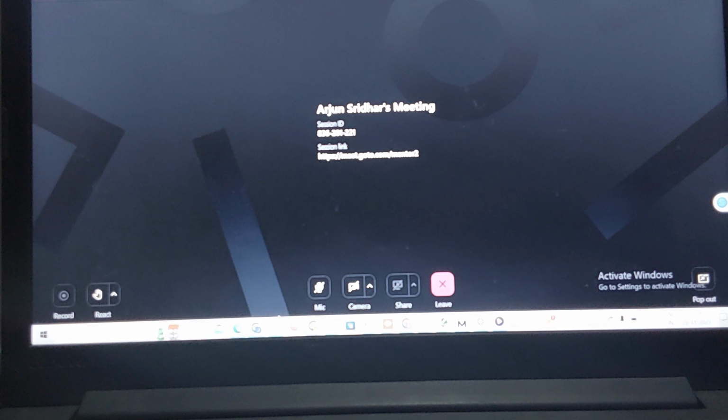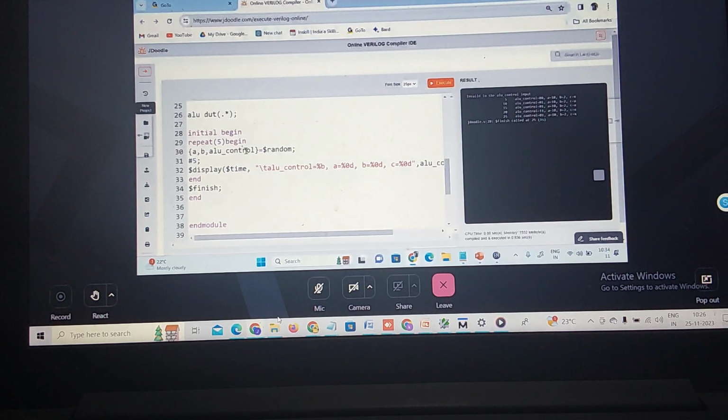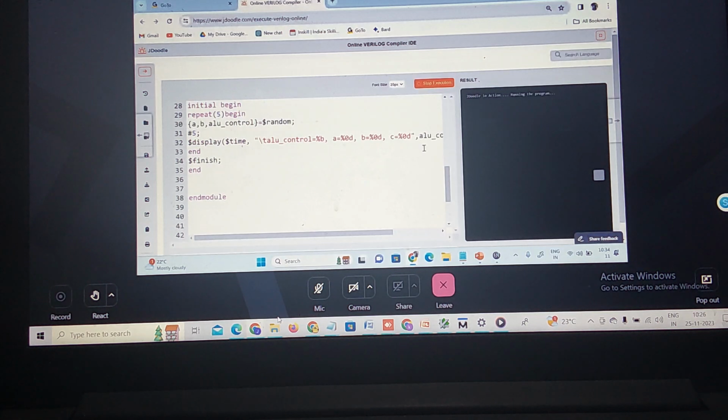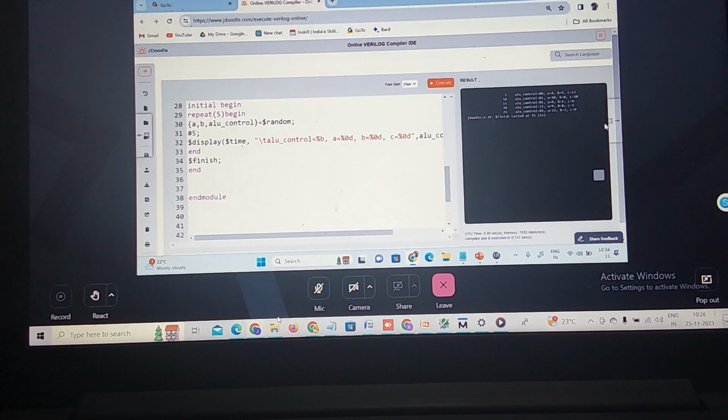Now this part of the program is initial begin. So we are initializing the ABC, AB and ALU underscore control. Then we are printing the output. Now that has done this program. 4 plus 9 is nothing but 13. So now we are getting the output for this.